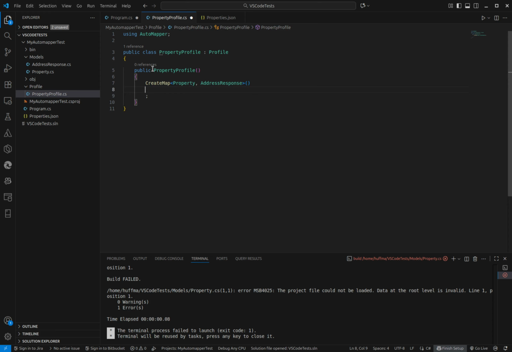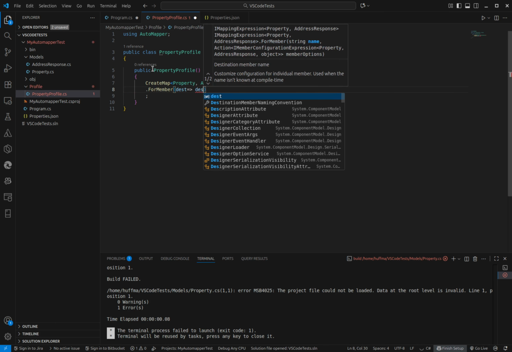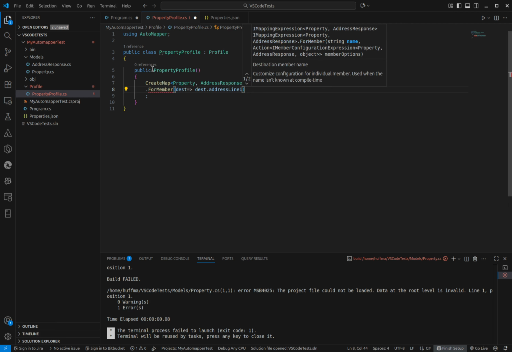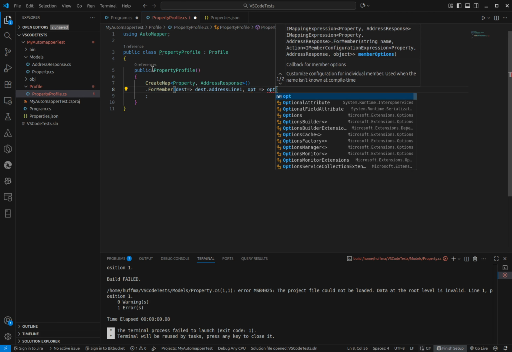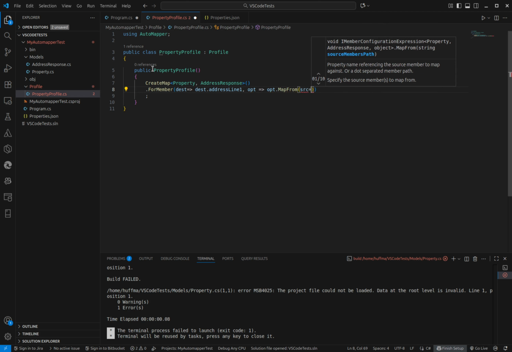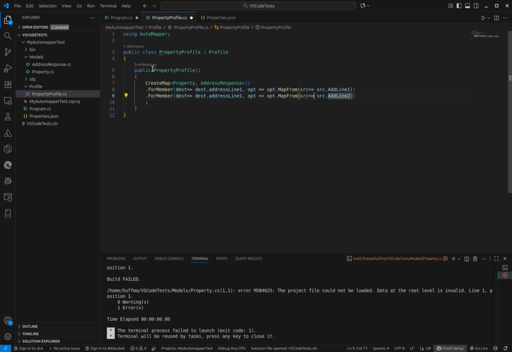But for address line 1, we'll have to use ForMember. You see it autocomplete these. There's address line 1. We want to grab MapFrom address line 1. So now we've moved it. When it sees this field, it's going to move it here. We can copy and paste that one because I don't want to type more.